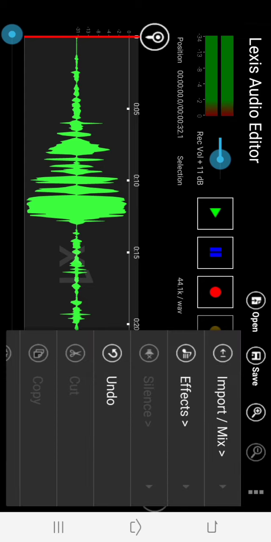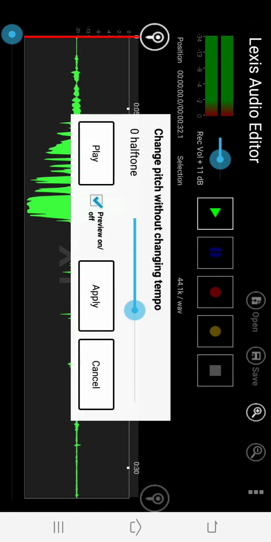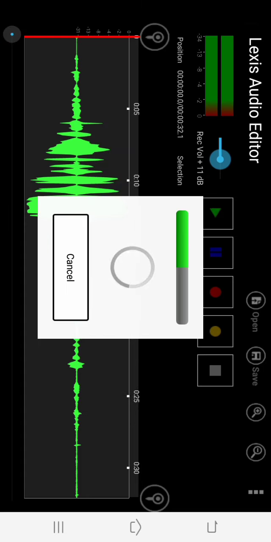And then you can do any effects, like reverse. You can change the pitch if you want. Now I have put it at this pitch. If you want, you can increase it or lower it. I'm putting it at 0 and applying it.